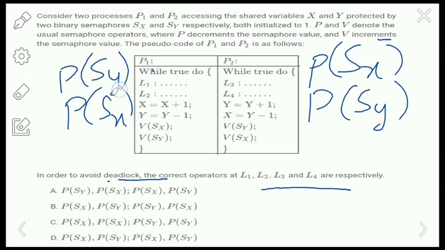Here process P1 is holding Sy, and similarly process P2 is holding Sx. P means we are going to decrement the value. Sx and Sy are initialized to 1. So first of all we perform the down operation on Sy.